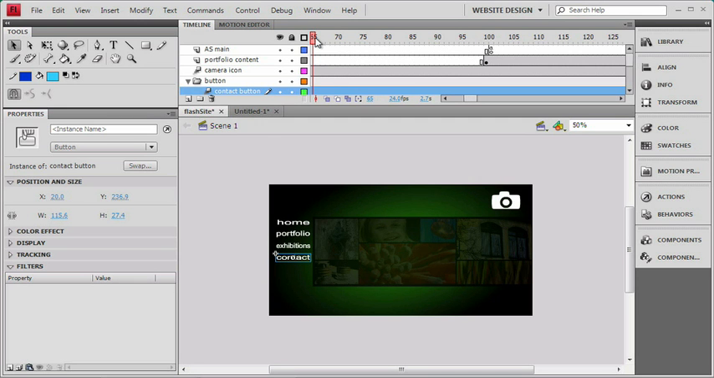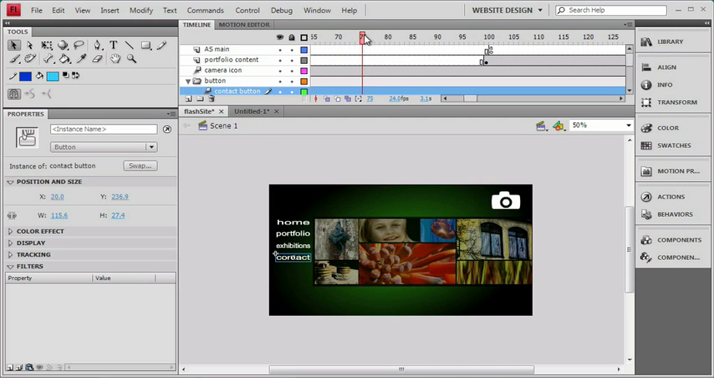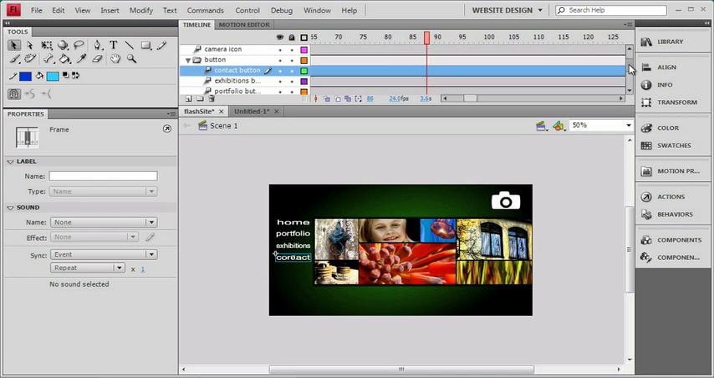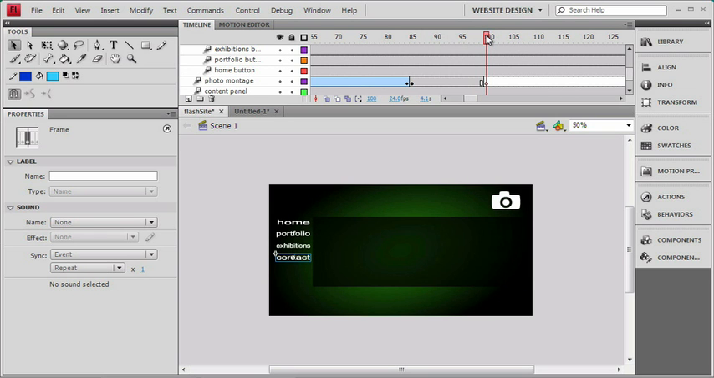Let me just scroll down the timeline here a little bit. That's when our photo completely comes in. And we can even see that if we scroll down to where the home content is. And there I can see the finish of the movement of that home picture. And that's where we're going to set that up. In fact, the home picture disappears right here, and that's where our portfolio section starts.